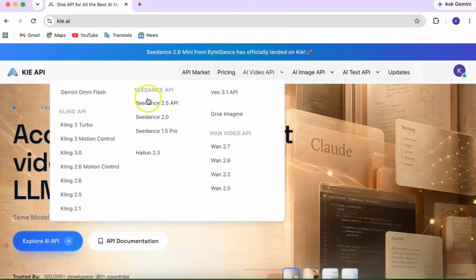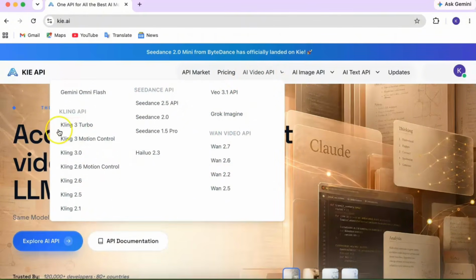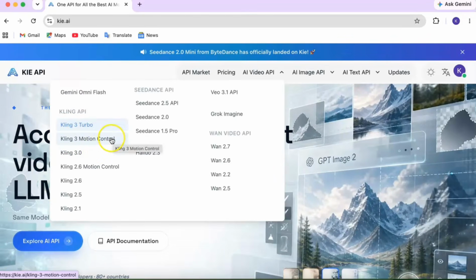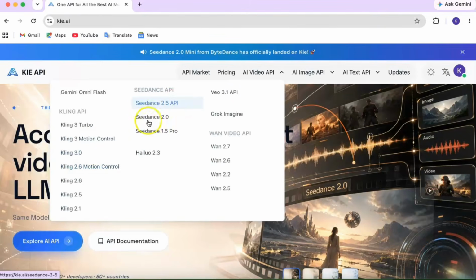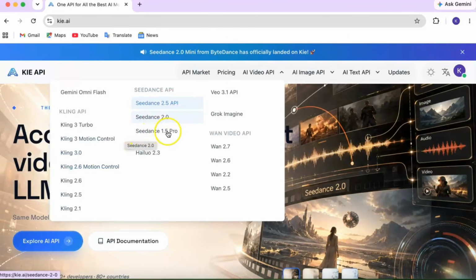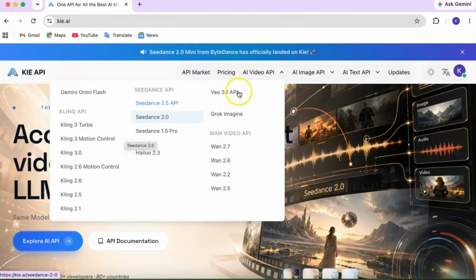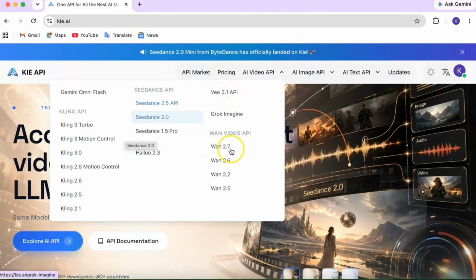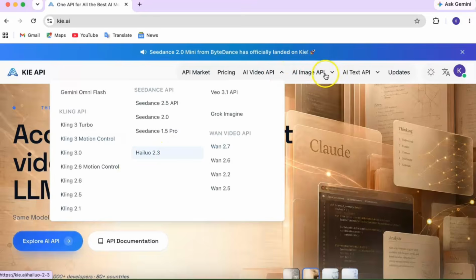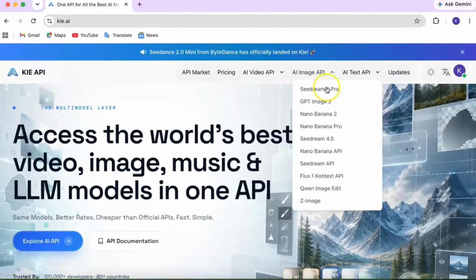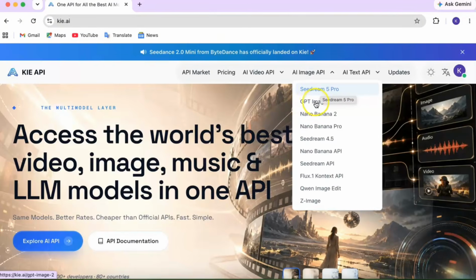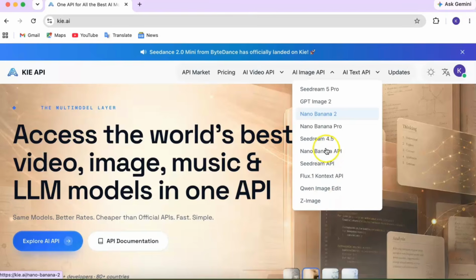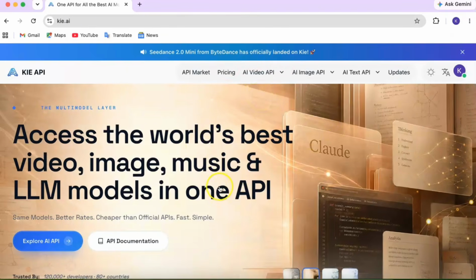and over here you can see all the different AI video models here. You can see they have Clean Turbo, Clean 3 motion control, Clean 3.0. They have Sedans 2.5 here, Sedans 2.0, Sedans 1.5. They have View 3.1, Grok Imagine, 1 AI. And if I come over here and click on AI image right here, you can see they have all the top AI image generators, including Dream 5, GPT, Image 2, Nano Banana 2, Nano Banana Pro, and the rest right here. So let's first of all start creating videos.